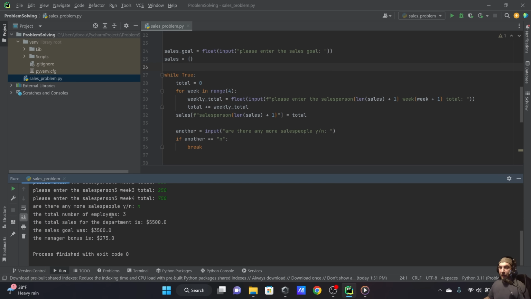And look what we get. The total number of employees was 3. The total sales for the department is 5,500. The sales goal was 35, so it was met. So the manager gets 5% of that, which is 275. So this worked perfectly, okay?